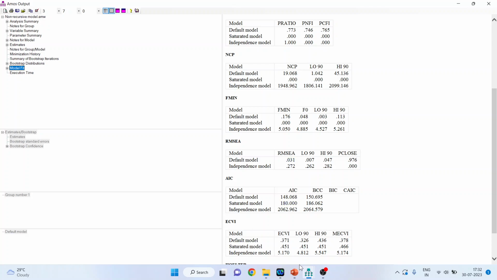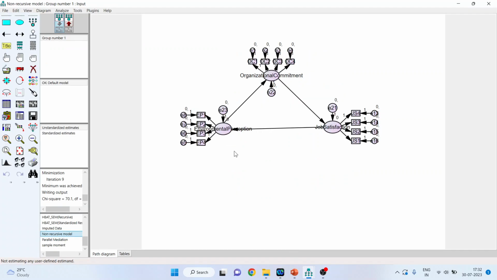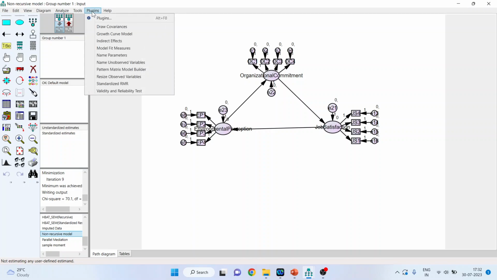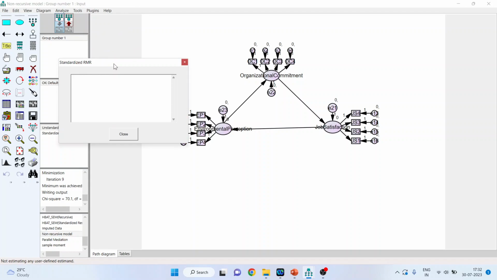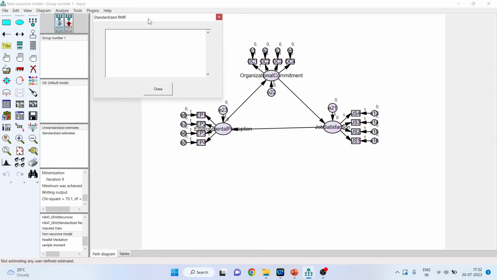Let's check the RMR. For this, we will go on the canvas, activate the plugins, activate the standardized RMR, and I will again run the analysis. So I got the value, which is 0.0322, which is less than 0.1. This means that the model is fine, and we can proceed further.